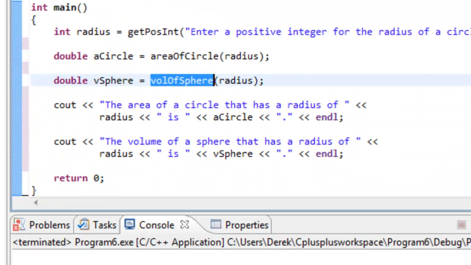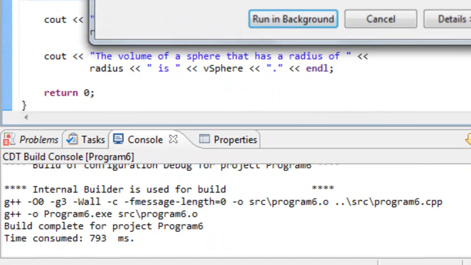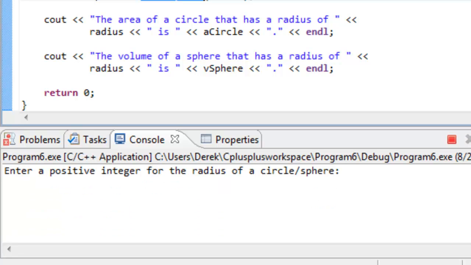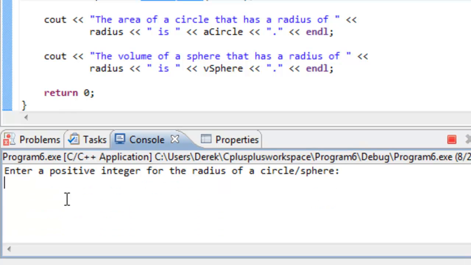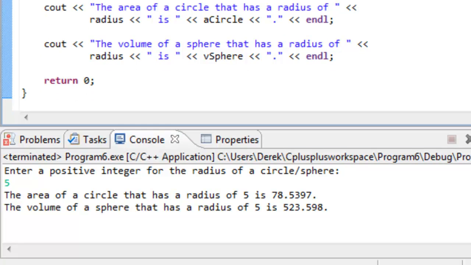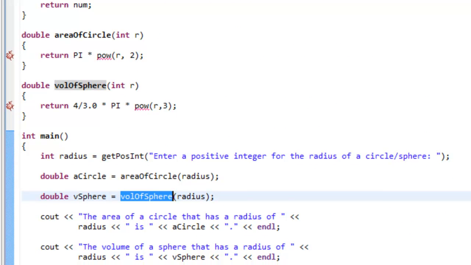Okay, so let's go ahead and save this program. And then we'll build it. So we're compiling and linking, and then we'll run this program. So it says enter a positive integer for the radius of a circle sphere. I'll put in 5, hit enter, and it says the area of the circle that has a radius of 5 is 78.5397, and the volume of a sphere that has a radius of 5 is 523.598. So that's our basic program, and maybe we'll come back in a later video and discuss more of it.